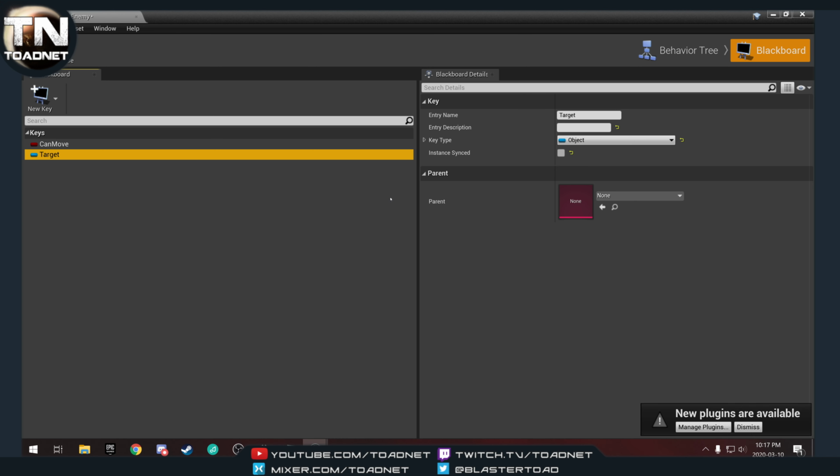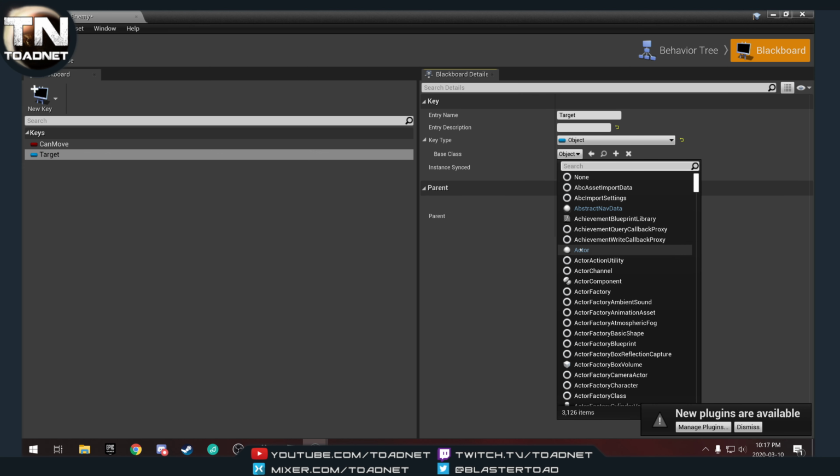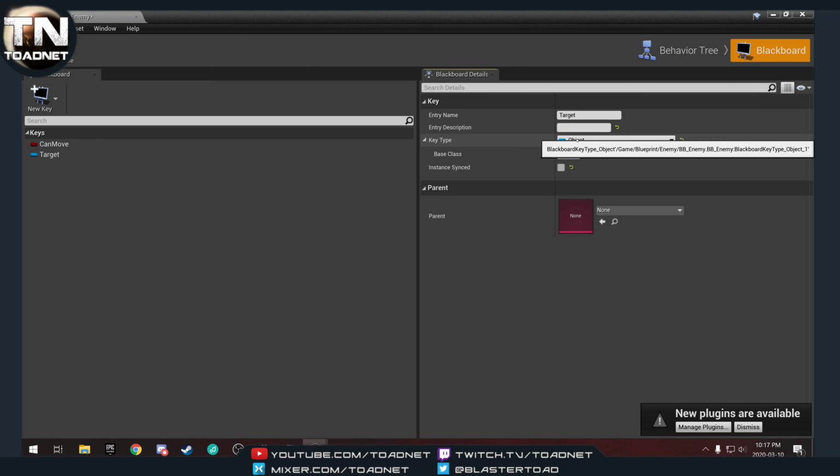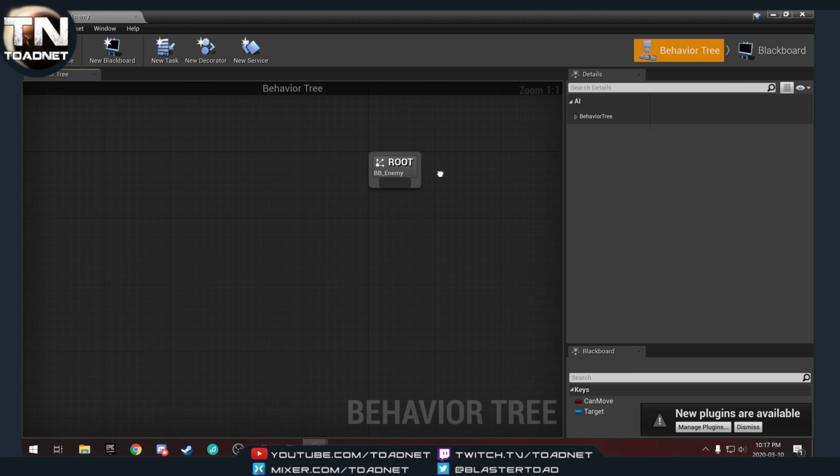The object needs a little bit more setup here. So just under key type, hit this little arrow to drop down more options, and we're going to select actor. Okay. Save and back to our behavior tree.